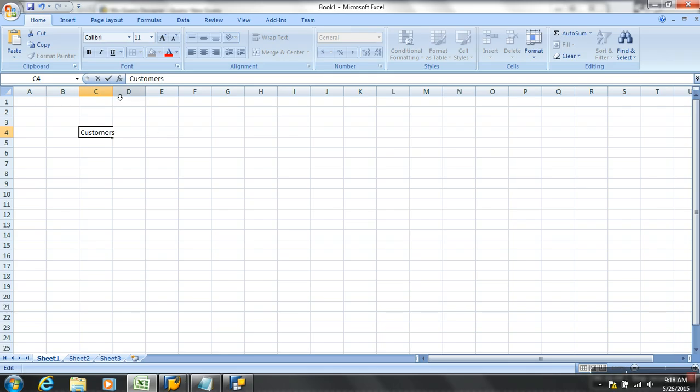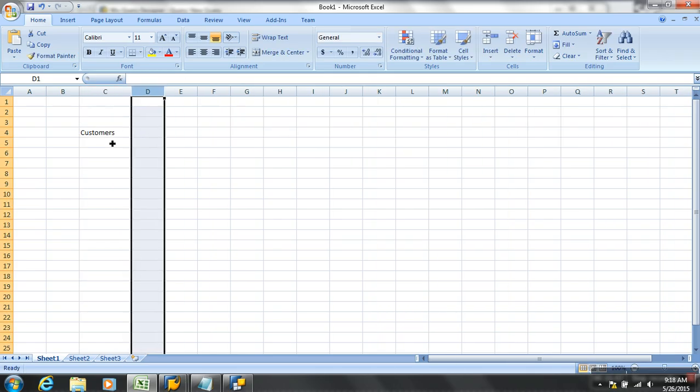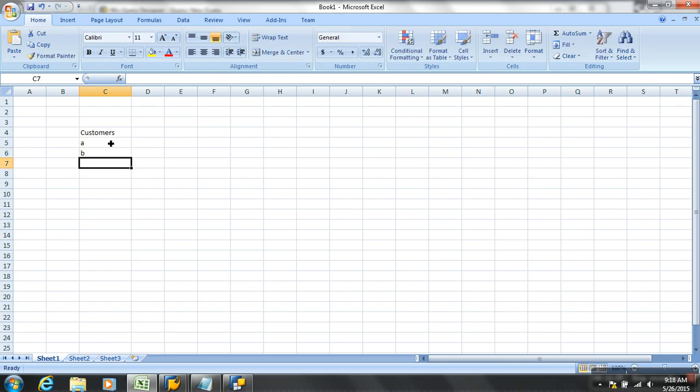I would like to have all the customers listed out like this: A, B, C, D. I want all the customers downwards, and across, for each customer, I would like to see their values. I just want to see amount and some quantity.